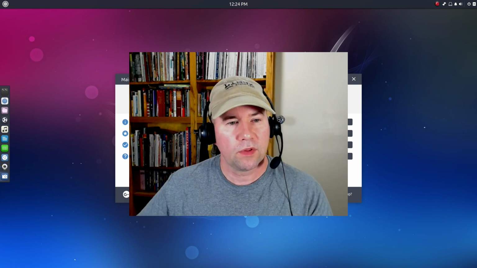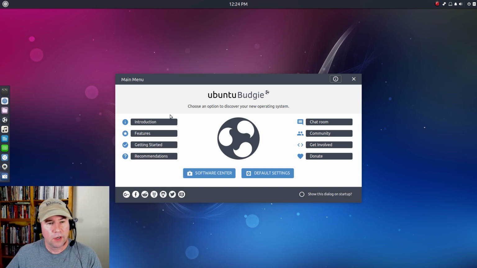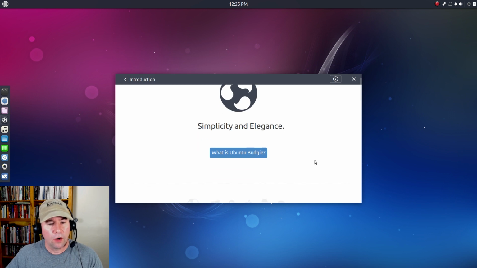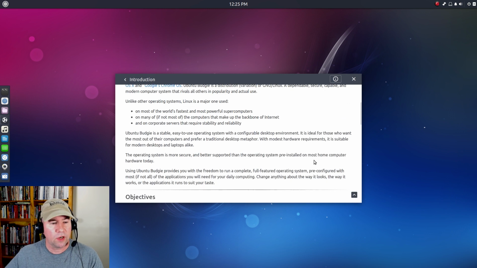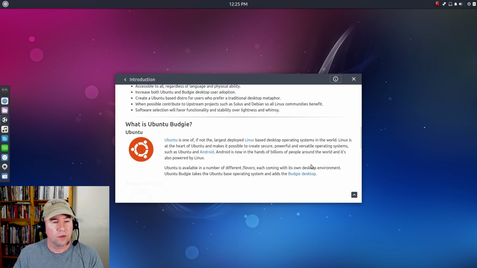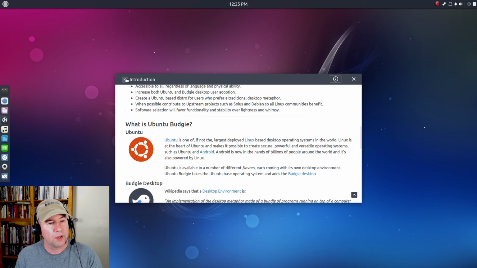So let's just get started with the Welcome Center. You've got this little welcome screen here. A lot of distributions have those these days. It's got some of the basic things that you normally see, you know, links to various social media, chat, community, how to get involved, how to donate. Introduction, some useful information there on what is Ubuntu Budgie, talks a little bit about their core objectives and that sort of thing, a little bit about the Budgie desktop.